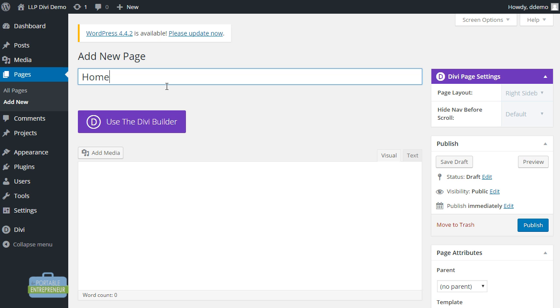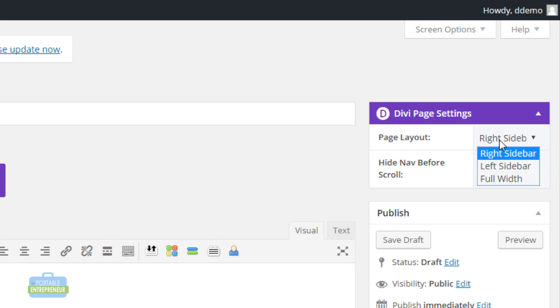Now just like with your standard WordPress page, you'll put in the title, and on the right hand side here you can choose the layout for the page, whether you want it to have a right sidebar, a left sidebar, or no sidebar at all and just be full width. So we're going to go with a full width page right here. You can also select here whether or not you want the navigation to appear before the user actually scrolls. So you can actually customize that per page, so that's really nice.